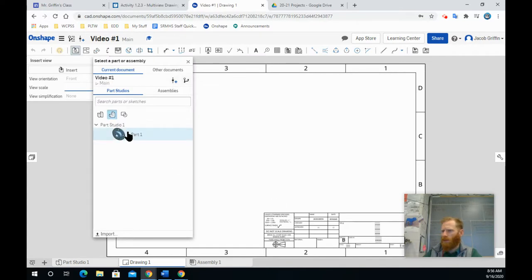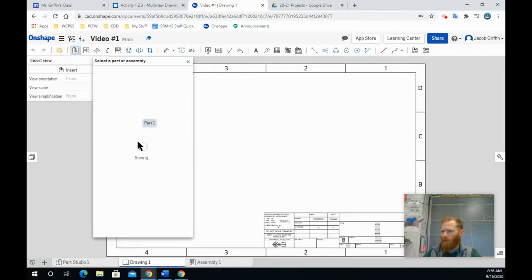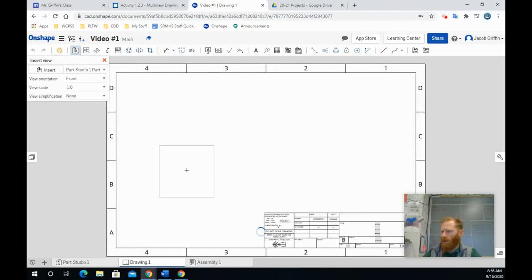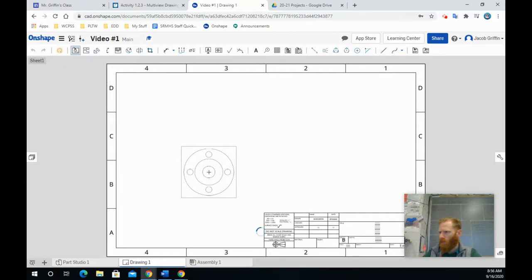All right, and they're nice enough to go ahead and load right here the part that we want to bring in. So we can click on that, and it gives us our part. Leave it alone for a little bit and it loads a preview. So this is our front view of our part. So we want to plant that on the page somewhere, anywhere we like. So put it right here.